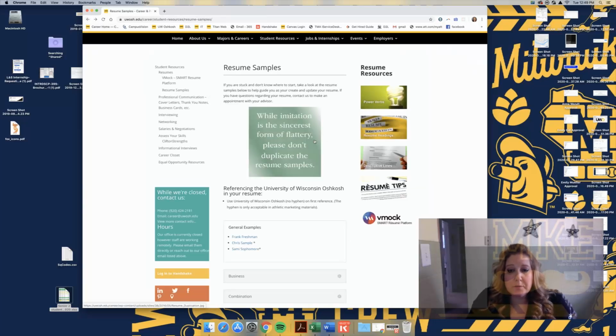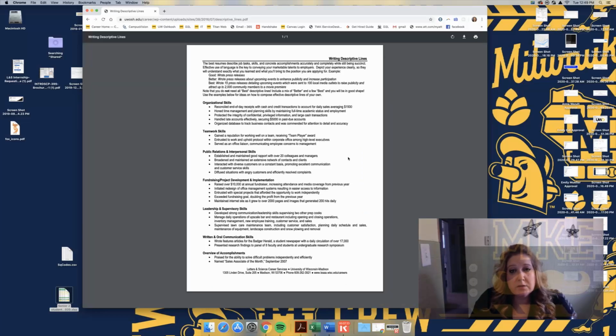And then also descriptive lines. Writing a bullet point or a strong bullet point can be really difficult. And so I like this particular document because it gives you some examples of well-written bullet points, things that you can sort of implement in terms of strategies to sort of beef up your resume and make it a little bit stronger. So I definitely recommend that.